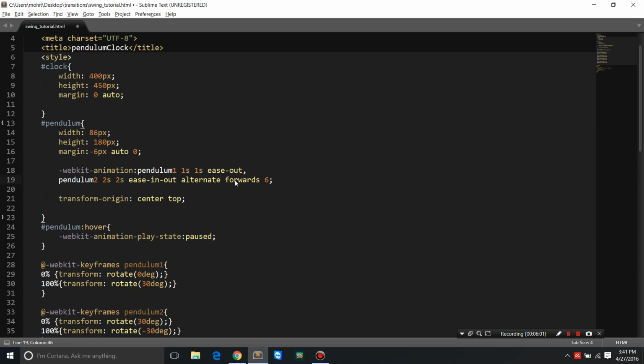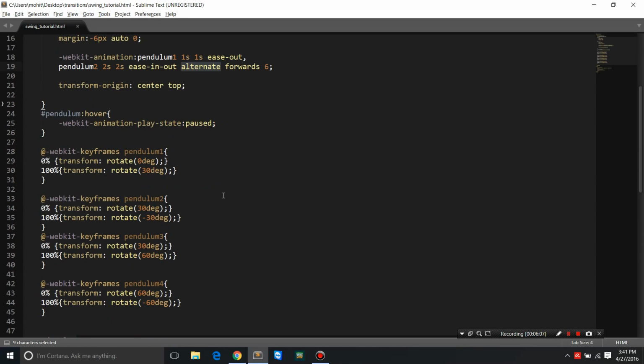There was a reason why we had used alternate out here for the animation direction. You see? And for pendulum 2, we are making the pendulum swing between 30 and minus 30 degrees. On the left, on the right, 30, minus 30. You see that? So we start off from 0 to 30, then go 30 to minus 30, and then go 30 to 60 after a while, and then we go 60 to minus 60. So these are the changes that actually happen.